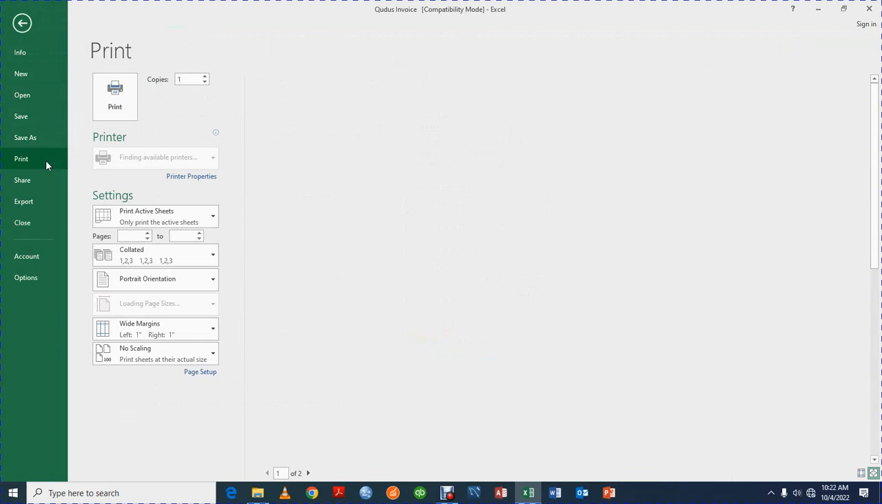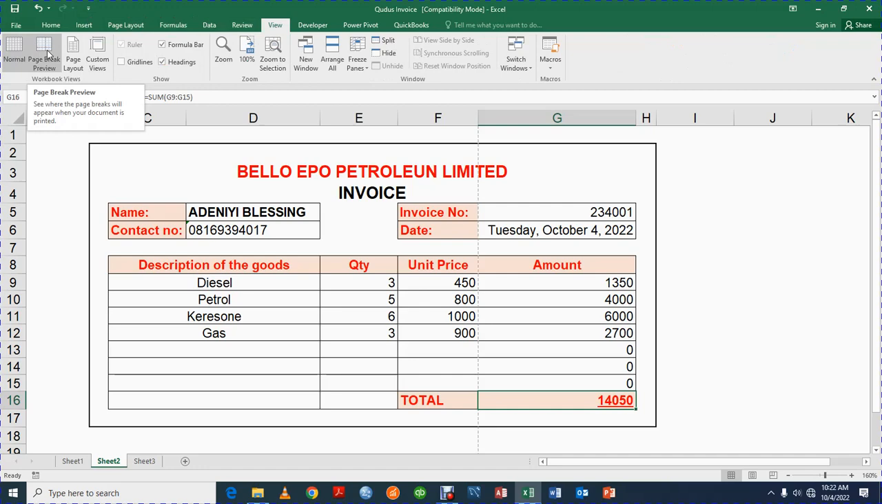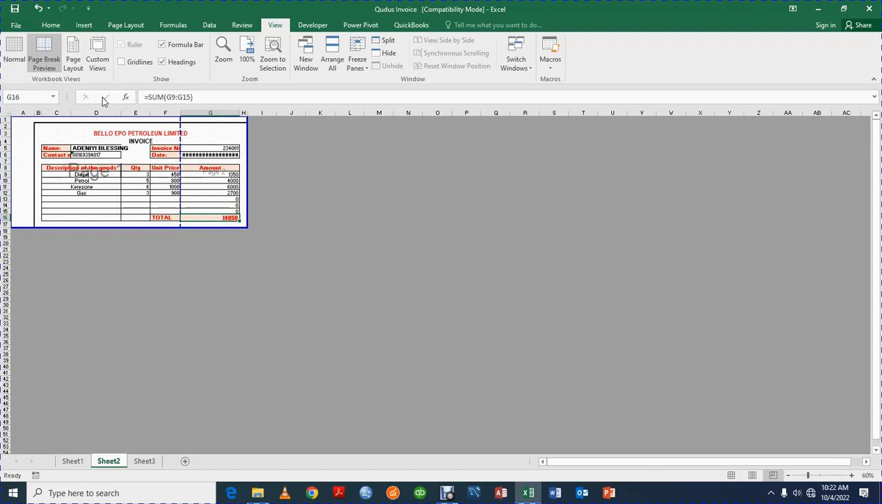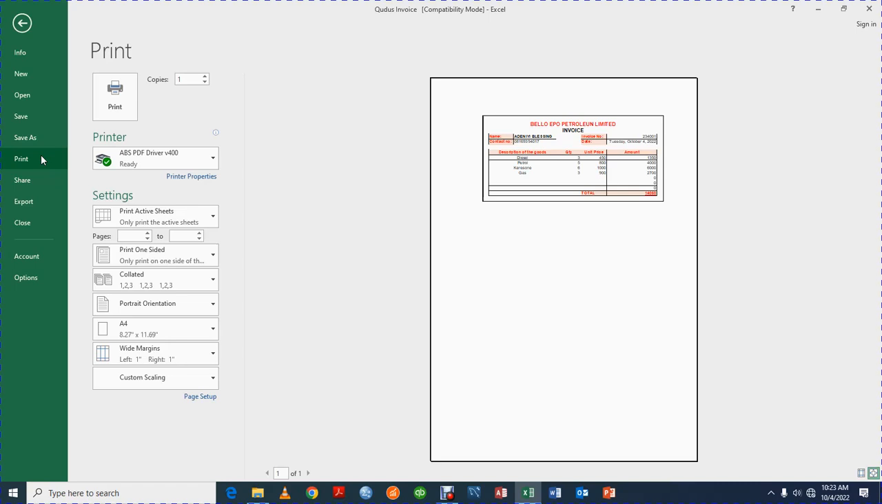Don't worry, print. Oh, it didn't work. So what I will do is come to view and go to page break preview. When you go to page break preview, can you see? You can click on this blue line here and drag it. Can you see it's showing one page? You can also drag this one here. Now if we go back to our home, go to file, and go to print, can we see it is showing? It's showing nicely, so we can go ahead and print it.